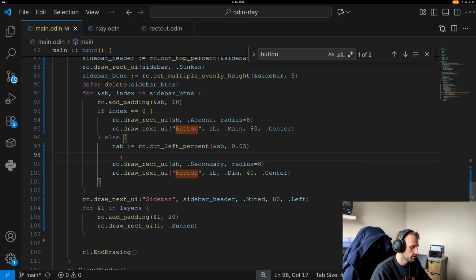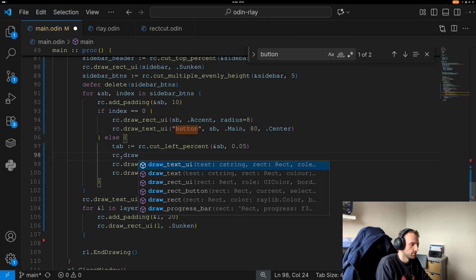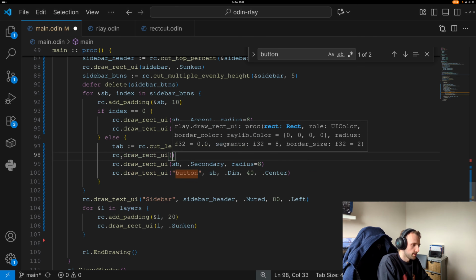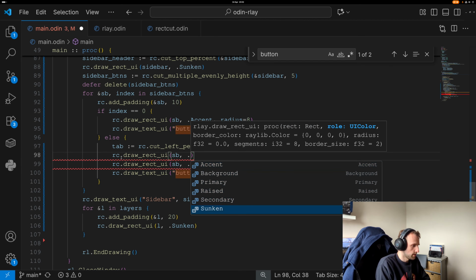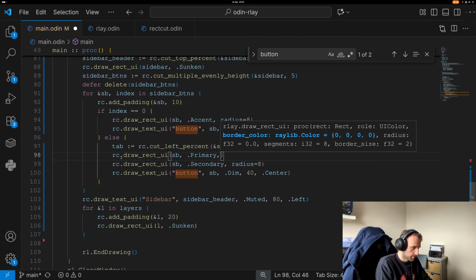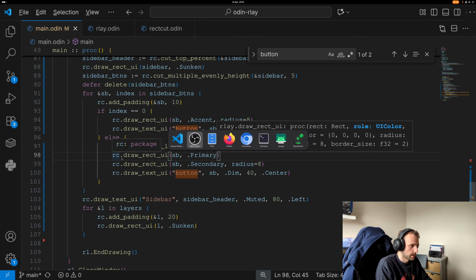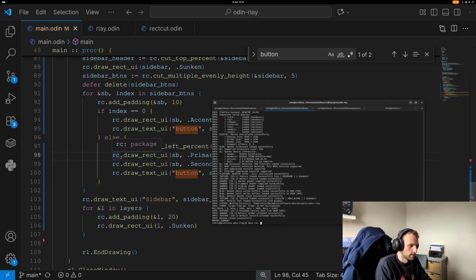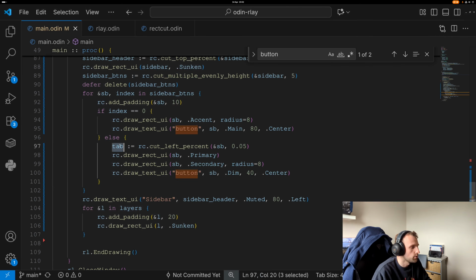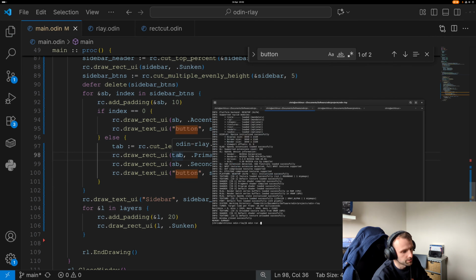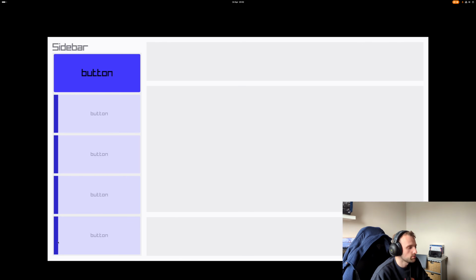So when we make this tiny cut and I do an RC draw rect UI, again, provided the SB, what color shall we give it? Raised, secondary, sunken? Maybe try primary with this one. We don't want a radius, we'll just have it like that actually. And if we run it like so, we locked it. Oh, wait, hold on. Tab. And there we go. And then we have these little tabs, which I think are really cool.